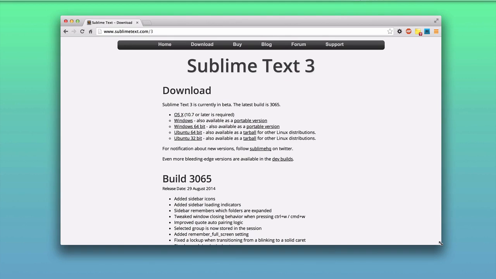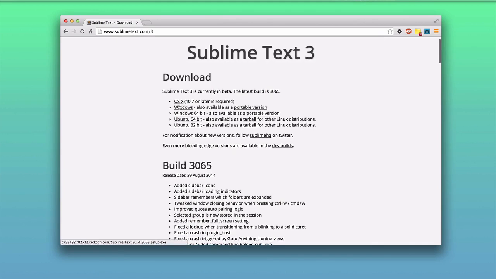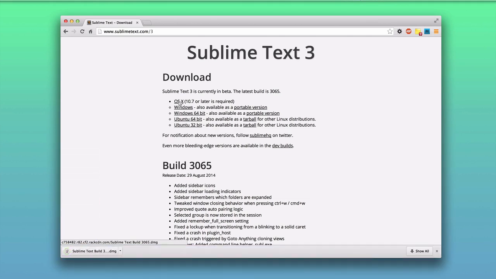to use number 3. In order to install it, it's just a matter of clicking on the link for your OS, in this case OS X, provided that you have released version 10.7 or later. So we just click on the link. The version is downloaded on our designated download folder.